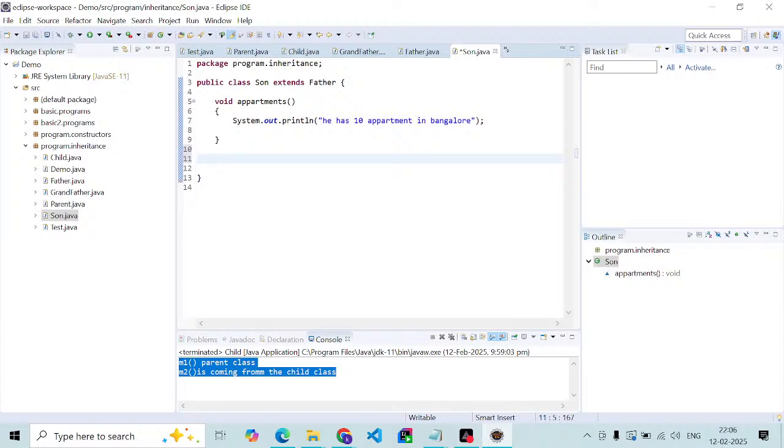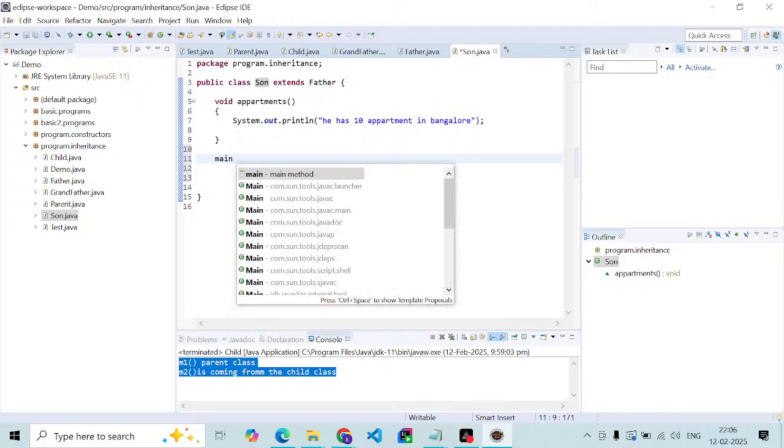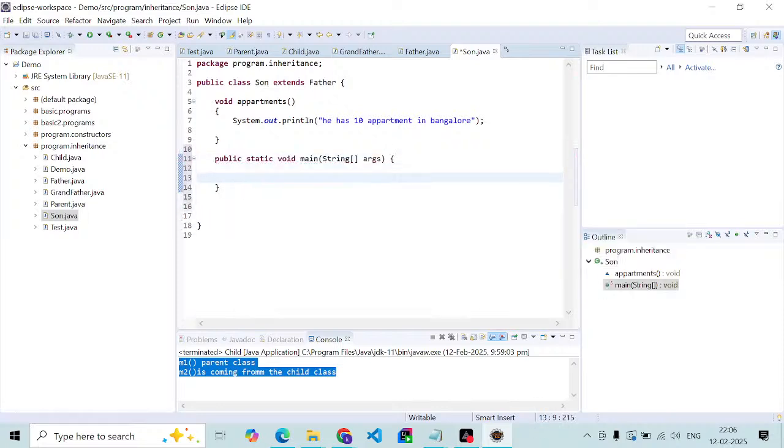Now I need to call all the methods. If you want to call all the methods, you should always create the object for the child class. You can create a main method, and inside the main method, create the object for the son class: Son equal to new Son, and this object name you should give relevant. Okay, the object has to speak. When you see the name of the object, you should give a relevant name.